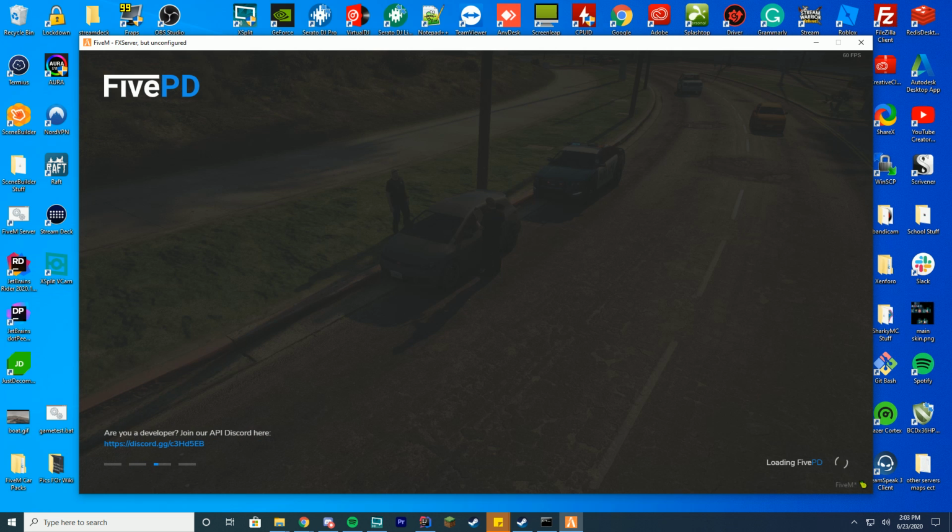The first time you load in will take some time. This is because you're downloading all of the server files and everything to your local FiveM cache, and this changes every time you join a new server. But once you join once, it will actually be faster every time you join because it has that data already.